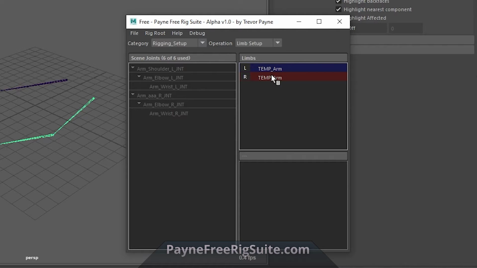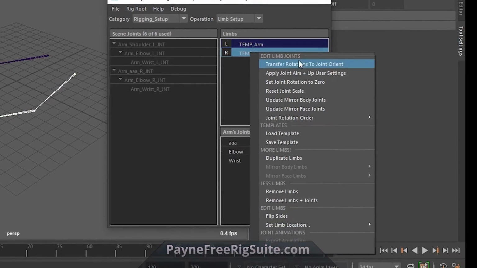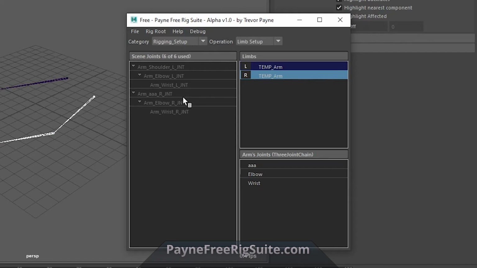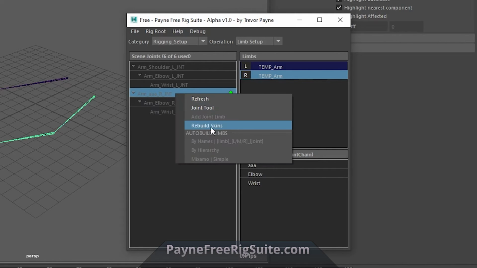You can also right-click in this limbs hierarchy window to see a variety of tools to aid you in your rigging process, such as mirroring limbs, updating joint positioning, saving and loading templates, flipping limb locations, exporting out joint animations, and more. If you move any of these joints and they are already bound to a mesh, then you can simply rebuild the skins by clicking right here on Rebuild Skins to preserve the joint weights while adjusting the mesh to be updated with the changed influences and their positions.